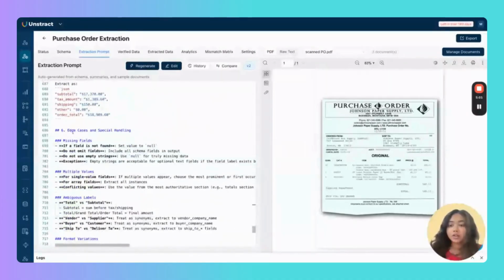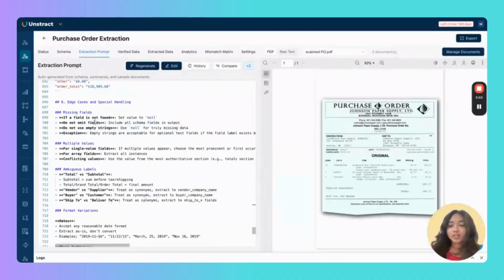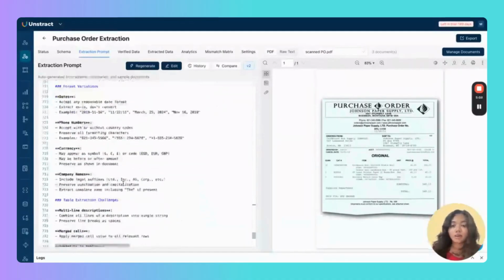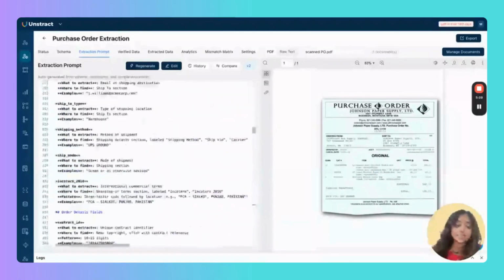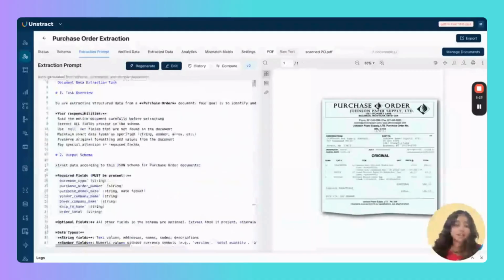And finally, we conclude with edge case handling, special case handling, how to handle multiple values, ambiguous labels, and so on. So this is basically how detailed the prompt is generated, and you can just get started and start working on top of this.